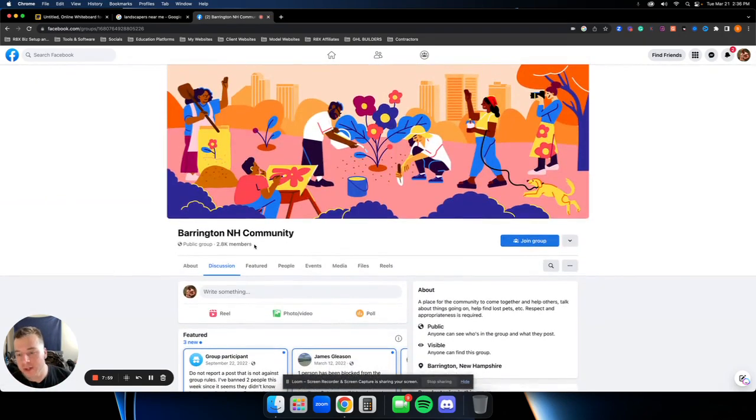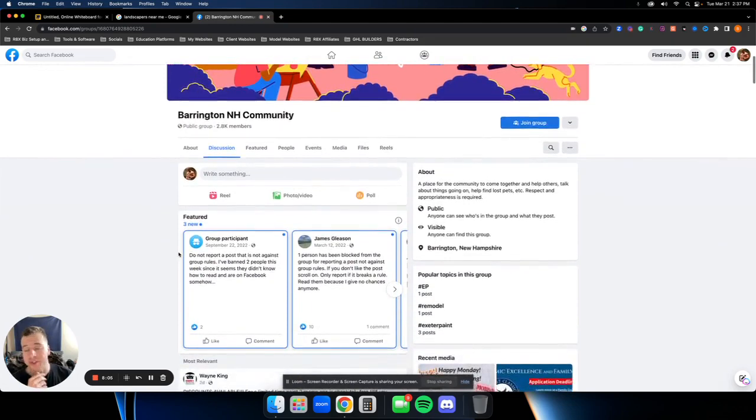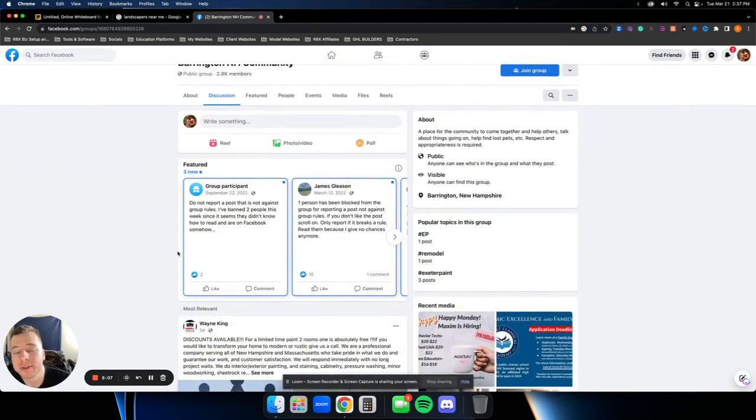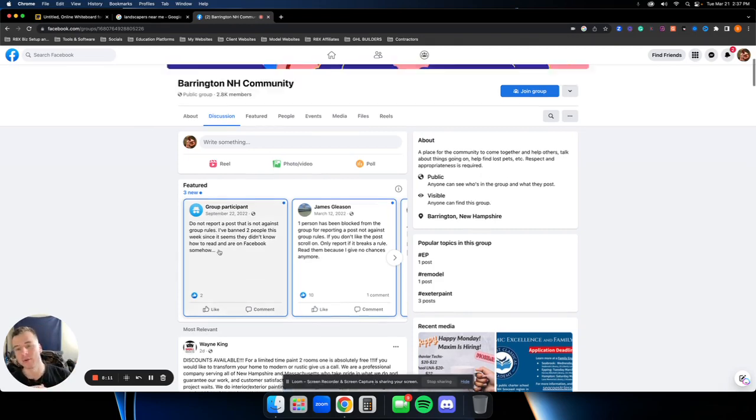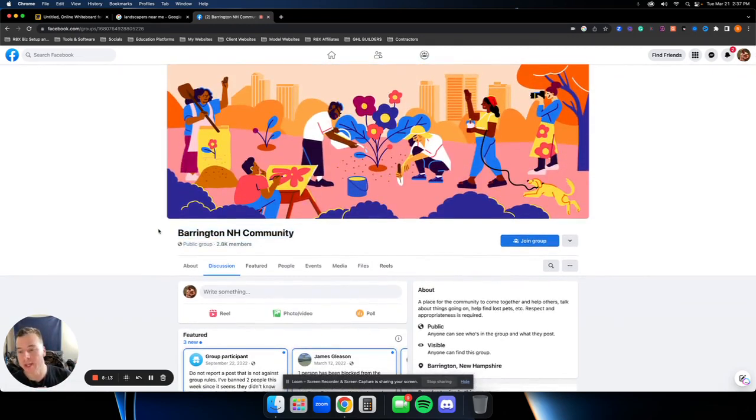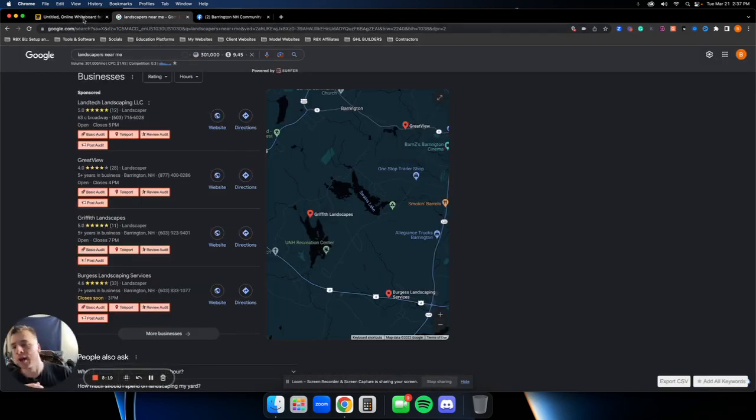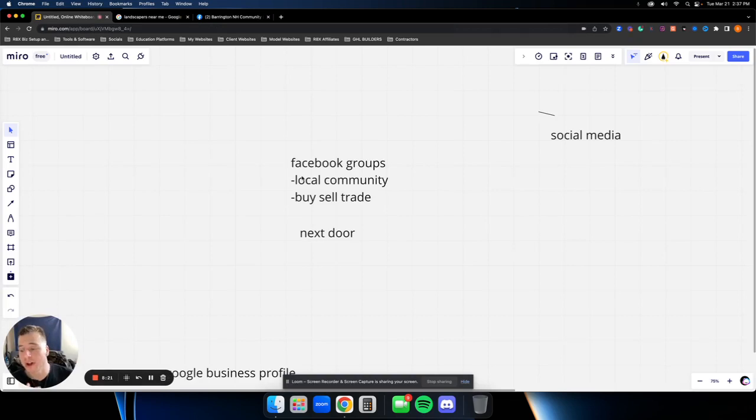And there's 2,000, almost 3,000 people in this group, right? So think about what that could do for your business as far as exposure and people knowing that you exist, and also just building up that positive reputation that you have within your community, right? So buy-sell trade groups are really great. Local community pages are really great. And again, just to summarize, they don't cost any money to join, but they do cost you time.